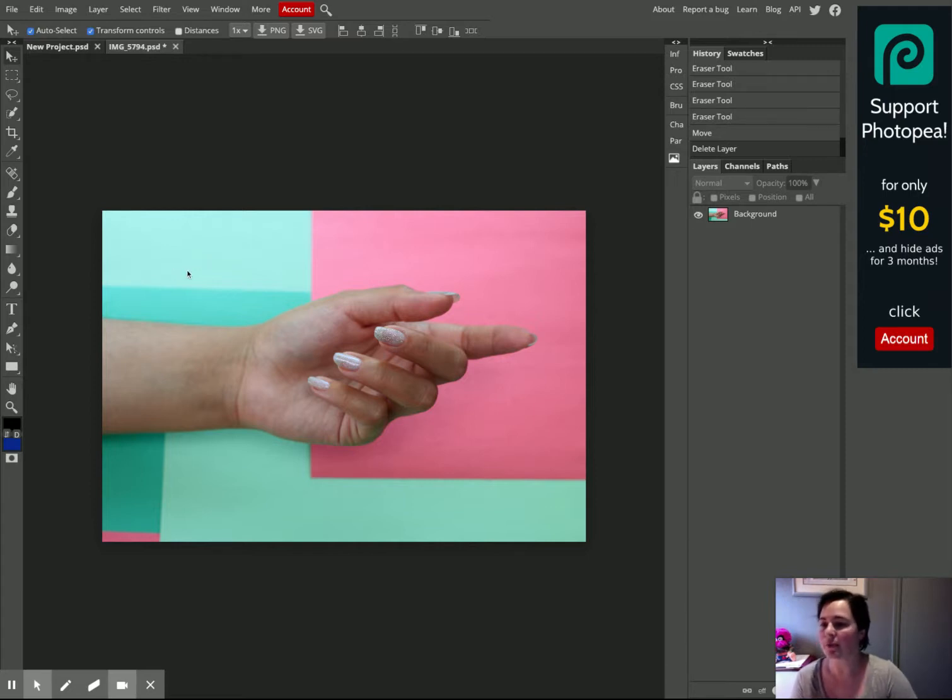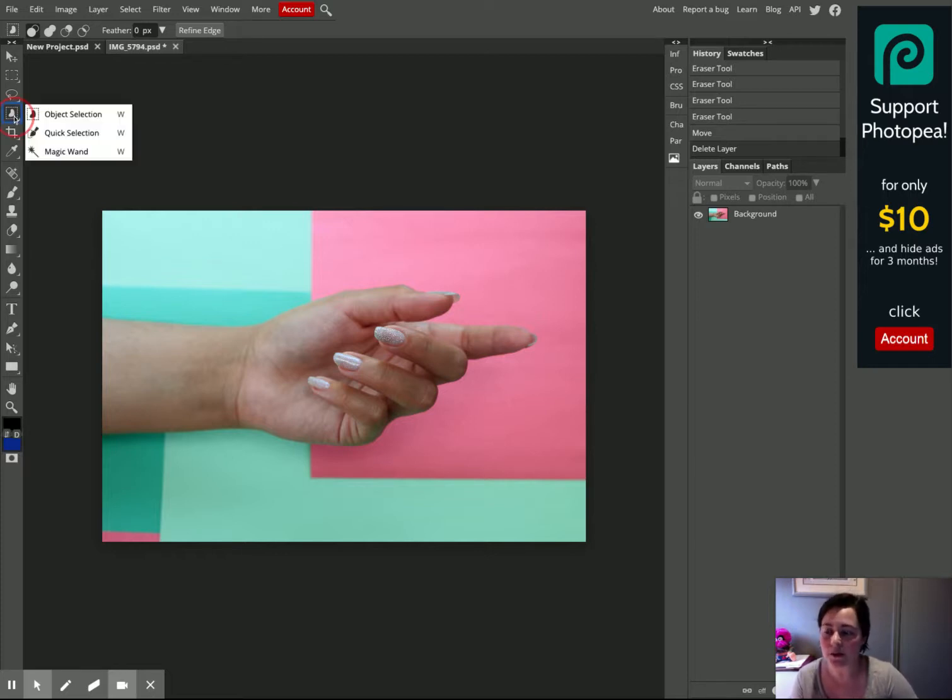So now what I'm going to show you is some of the selection tools. And I know that there is this one called Object Selection. This one is pretty different because it's not something that we have in Photoshop, and it works like this. So you click on it and then you have to drag a box over the image.